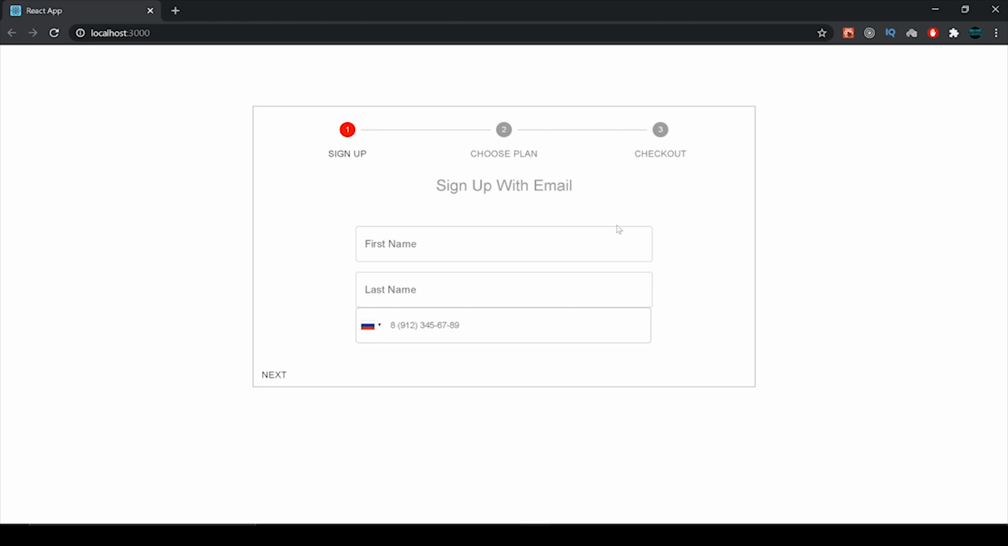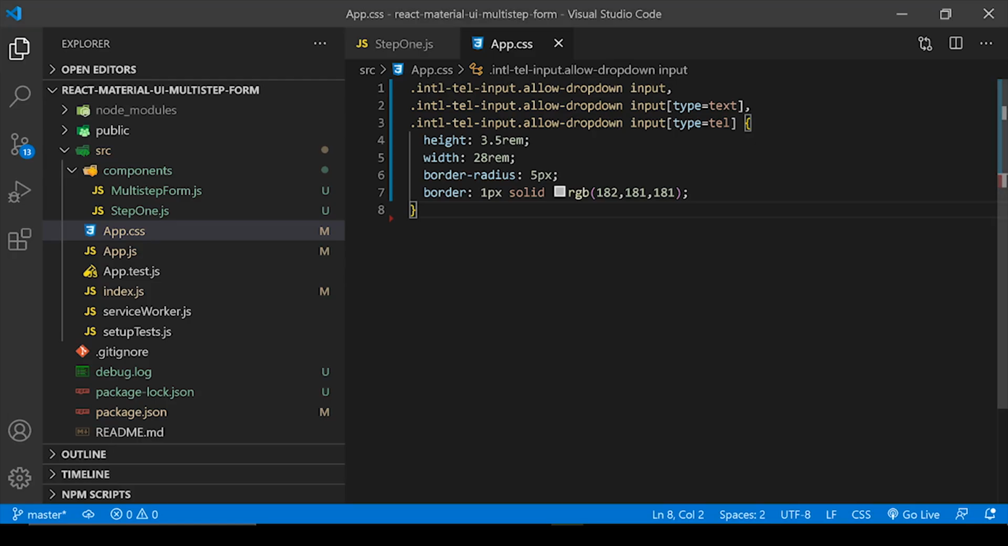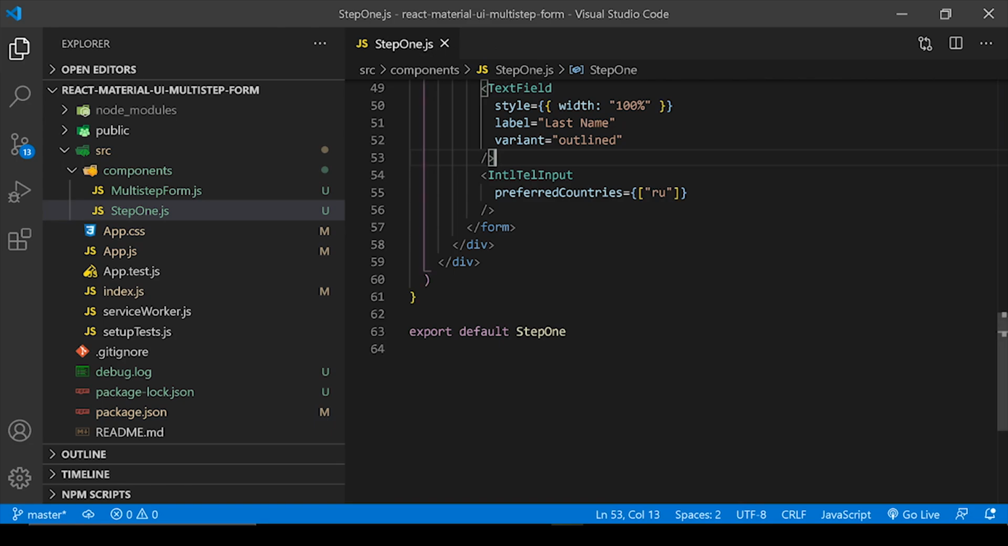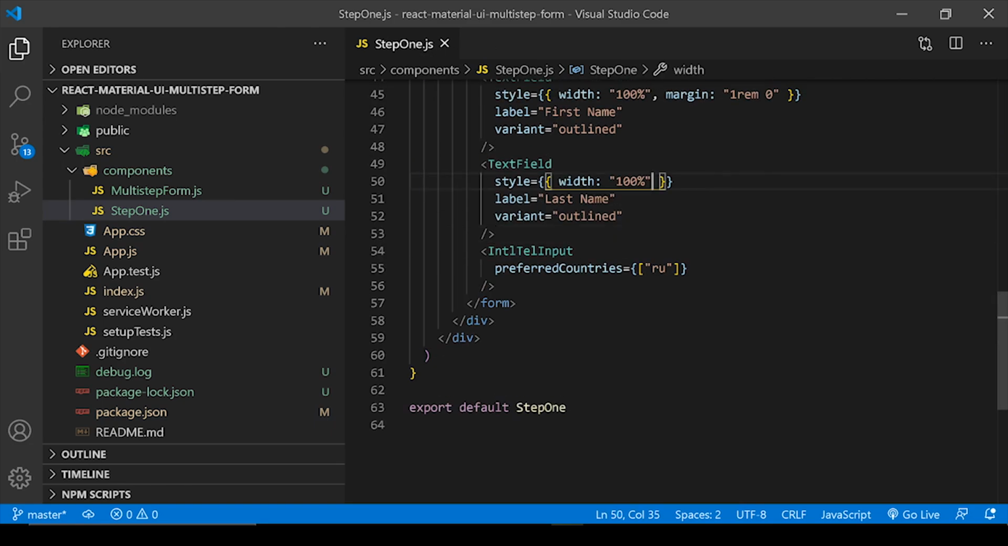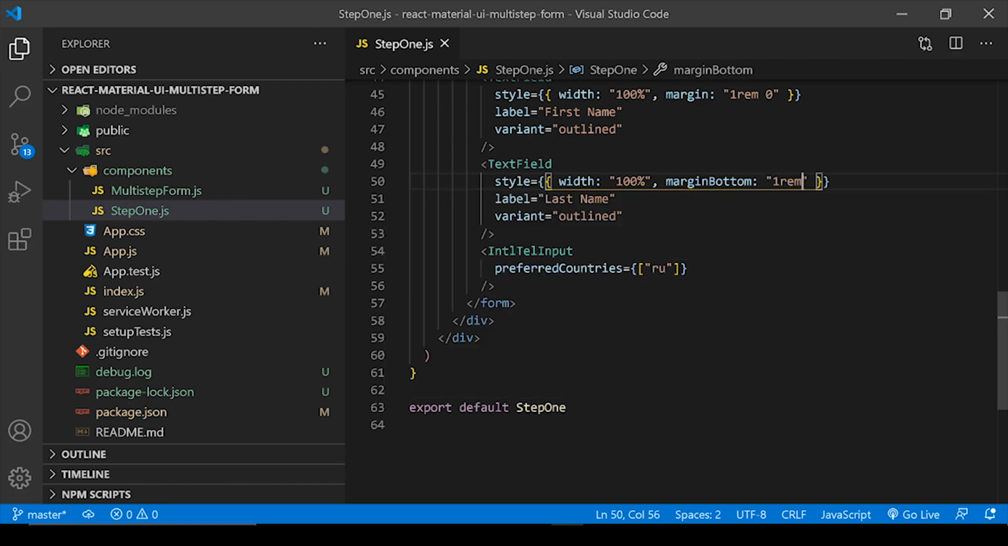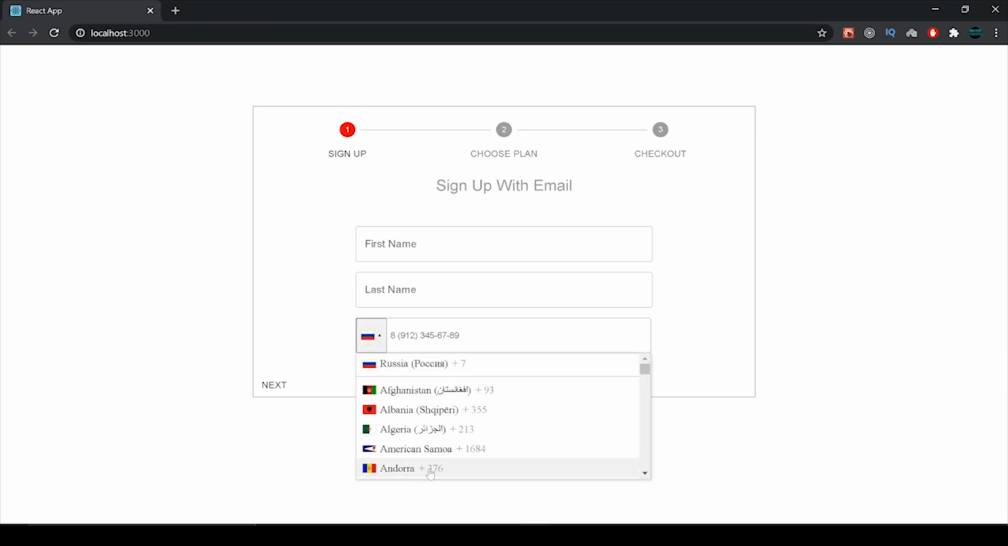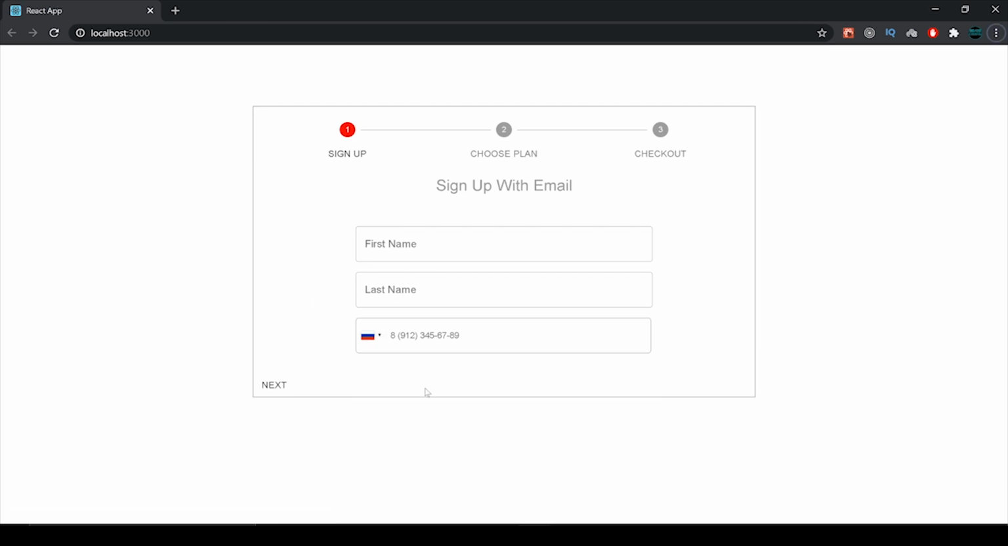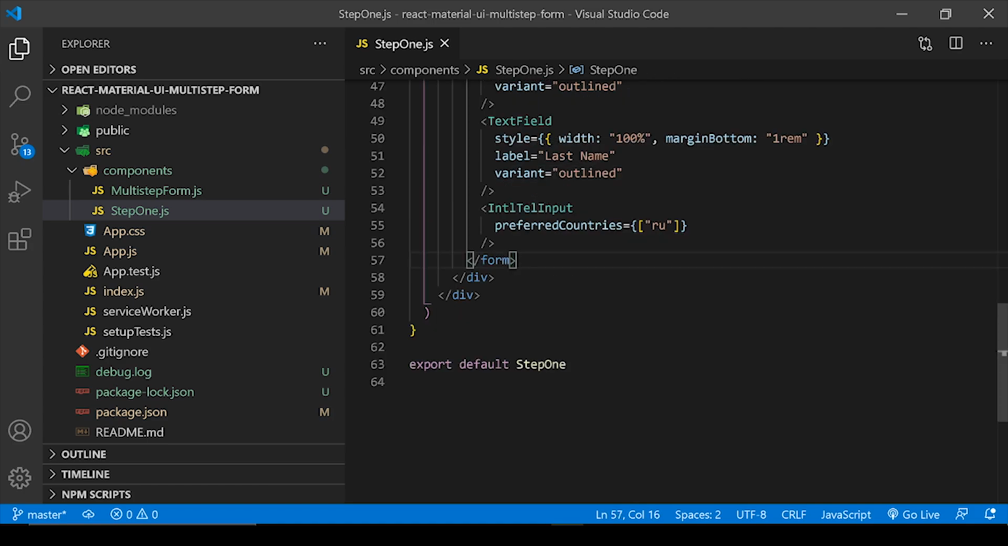Okay, let's add the margin bottom right here. So now we can close the app css, and let's add right here margin bottom 1 rem. All right, so now let's continue. Let's add email field, password, and confirm password, and the button. And I think we're gonna finish for this video.